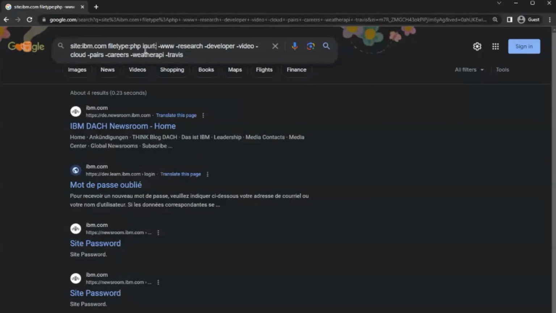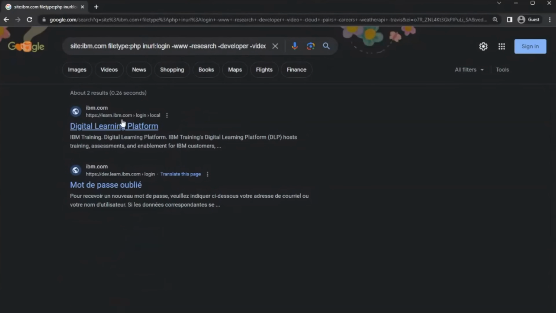quote unquote leads for yourself to find potential places to look for vulnerabilities. So what if we want to do a file type, but then in URL we want to have login? I don't think anything's going to come up because we only have 4 results for PHP, but let's give it a try. And we can see it still came up with something under this learn IBM and this other dev learn IBM. So there is chances of it coming up. So you have to look at it and see what comes up.